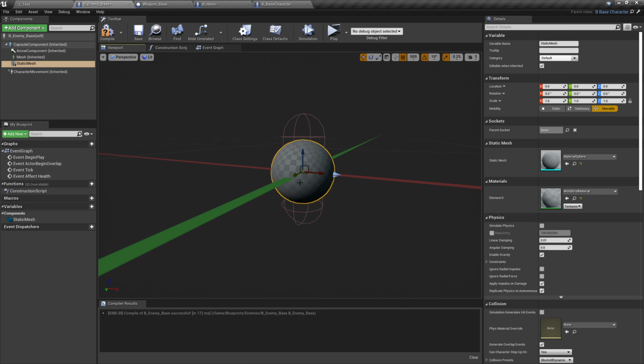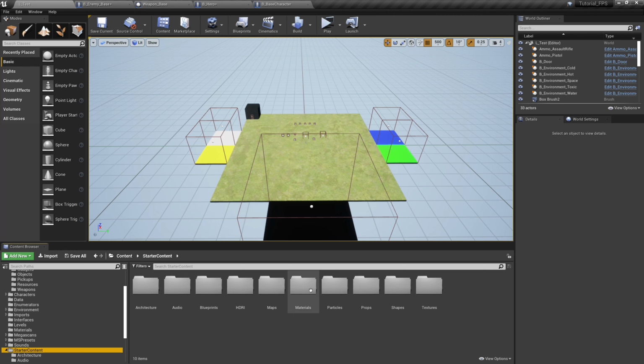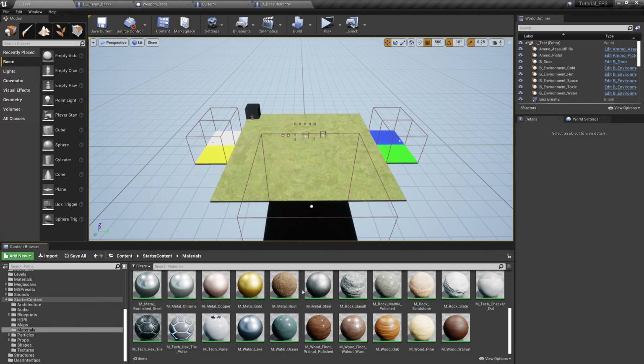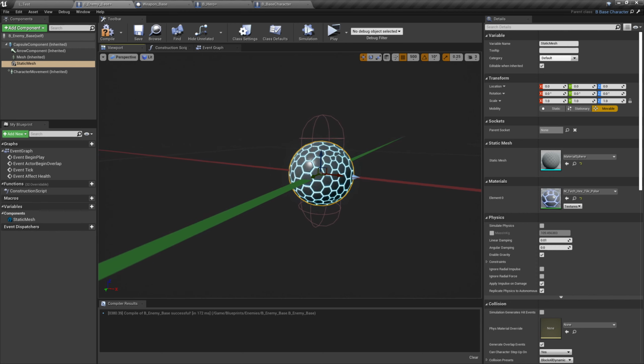If you want to put something funky on there, back over to test, open up starter content, and here's a bunch of materials to pick from. I'm going to pick this hex tile pulse here, and then I'll go back over to enemy base, click on this little arrow, and that will use whatever asset is selected in the content browser. And there we go.